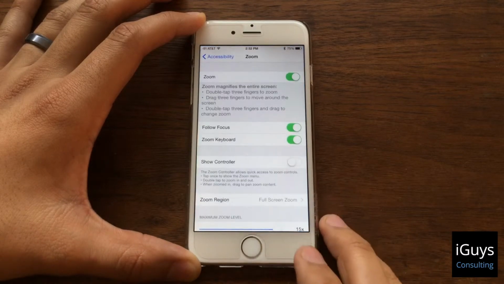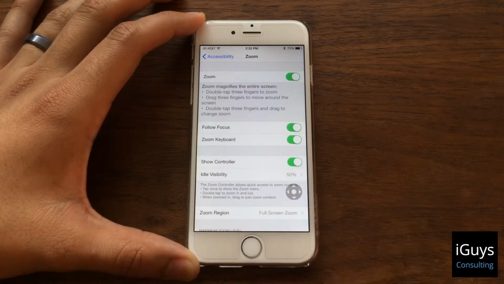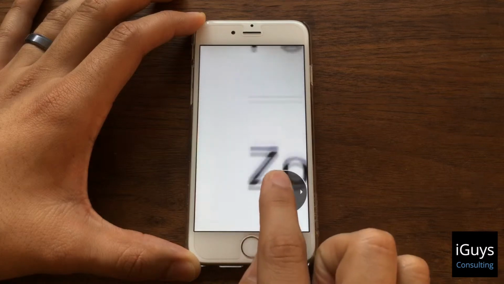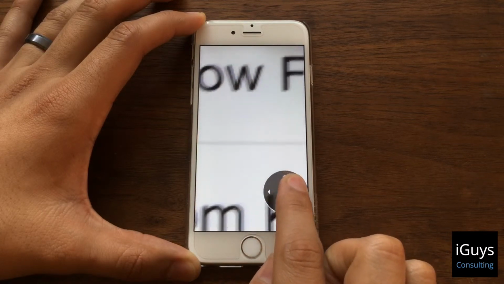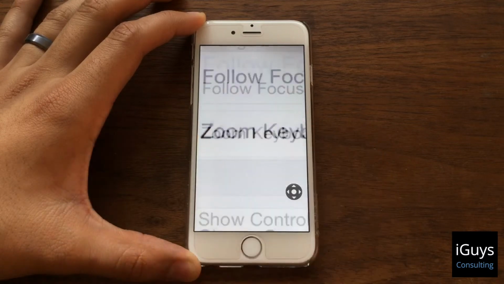Our next setting is actually pretty cool. It's this one called Show Controller, and you get this little controller here. And the way that you use it is when you're in Zoom, it actually becomes like a little joystick for you to move around and pan instead of using 3 fingers. This is a fun setting, but it does take up some screen real estate.